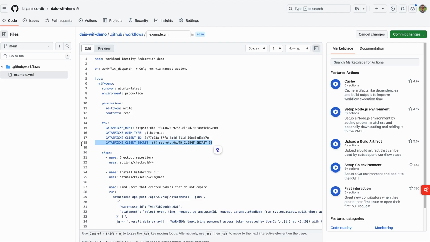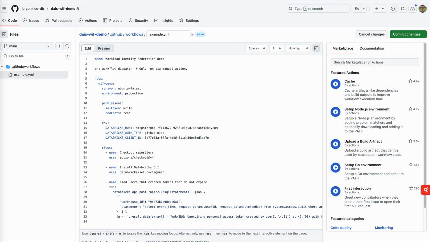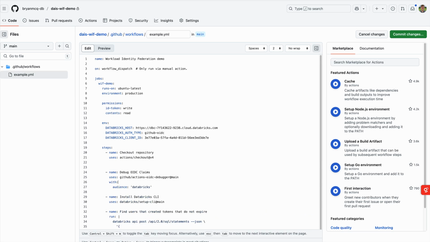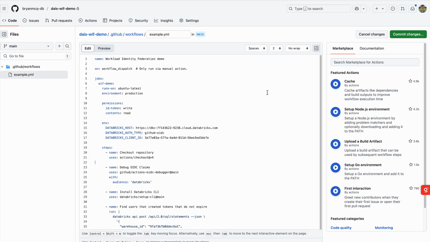We can also go ahead and remove the client secret since this is no longer needed to authenticate. Finally, we'll go ahead and add one more step to our action, which helps us to gather the configuration information we need to set up Databricks to accept tokens from GitHub Actions. This is a GitHub-provided utility called the Action OIDC Debugger, which we'll see prints the information we need to configure our action to authenticate to Databricks.